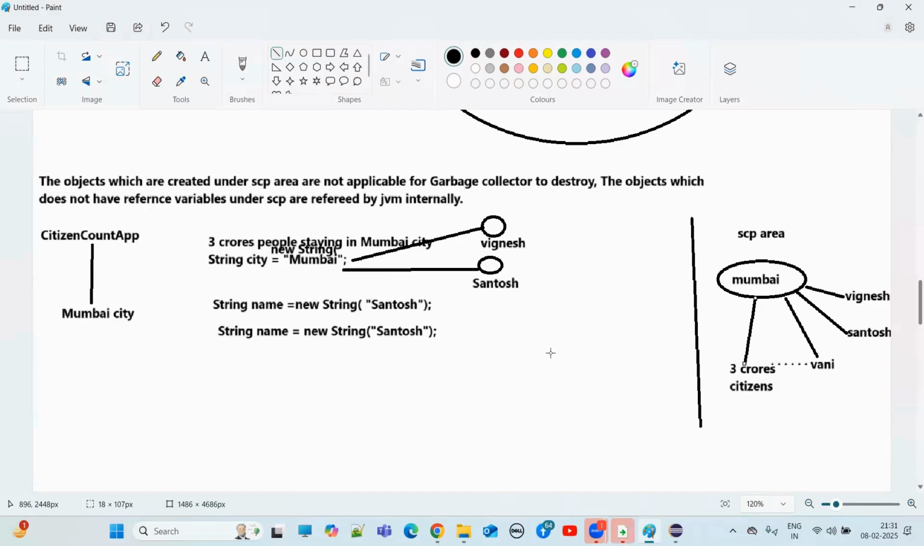See, what is the importance of SCP here? Clear now? Okay, so like that, with the name Santosh, maybe 5,000 people came. Only one object called Santosh will be created in the SCP area. All the 5,000 people will refer to that object. The SCP will be helpful here for memory management. So this is the importance of the string constant pool.